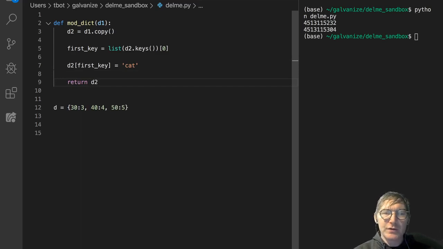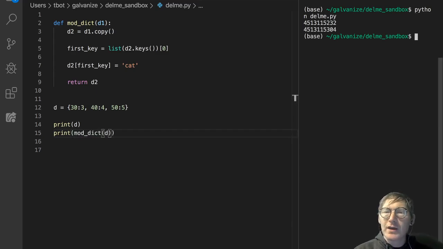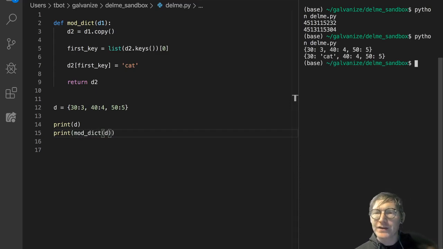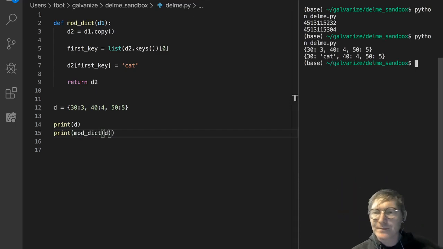And we'll just notice a couple things here. I'm going to print D. That's our original. And then I'm going to print the modified version of D, which should have a replacement, and it does. So 33 as opposed to 30 cat.